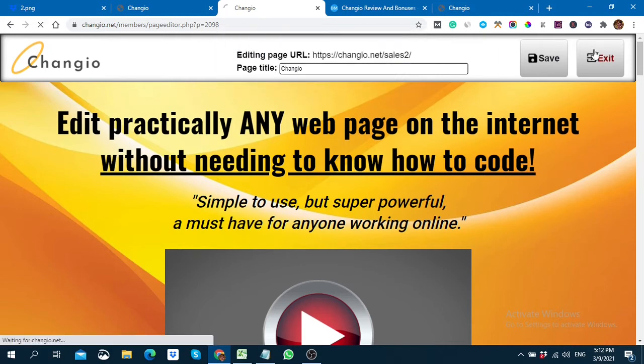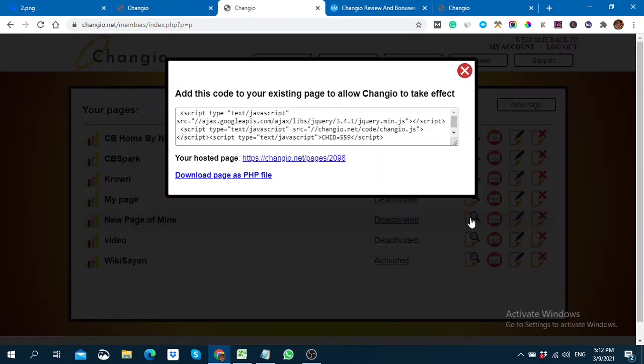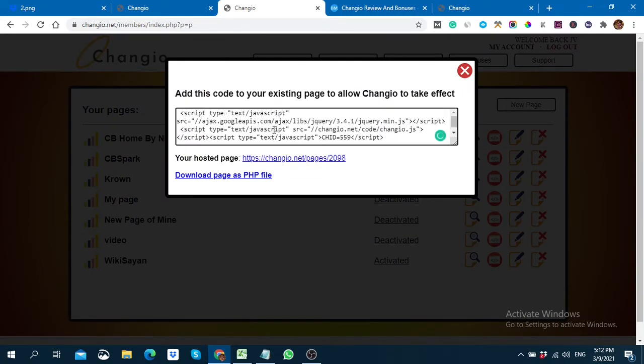Okay, so exit. Here you can see my new page is here, so I can integrate it. Let's see what the integrate options are. Here you can see the HTML code. You can put this HTML code on your website or on your landing page, or you can use the hosted page, so your page will be hosted on their side. So this is the page URL. Let's copy it and see how it looks.